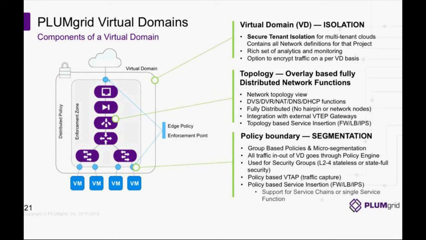Again, it's a fully distributed network function, so this exists in the kernel of each one of your compute nodes, and we don't rely on centralized infrastructure for processing this traffic.